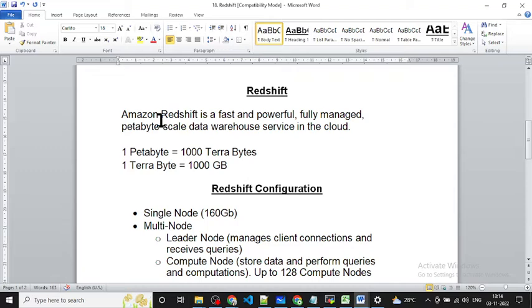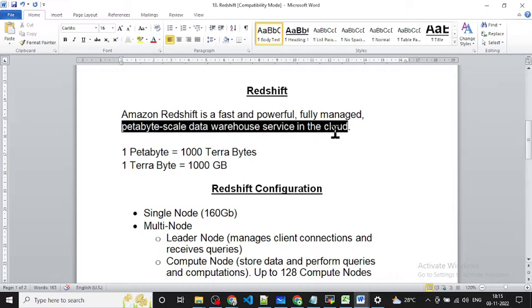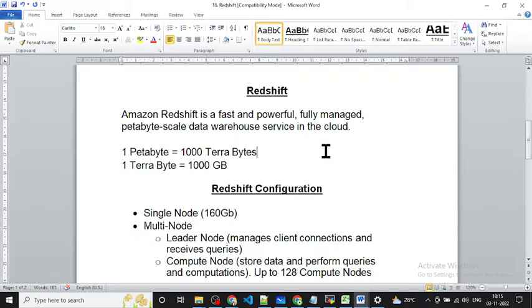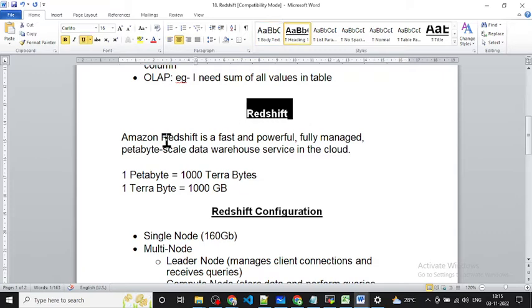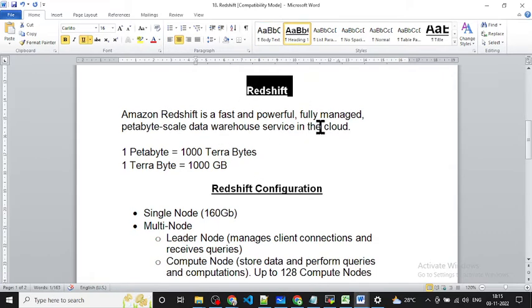Now, Amazon Redshift. There is a process called Amazon Redshift. It is a fast and powerful, fully managed, petabyte-scale data warehouse service in the cloud. What is petabyte-scale data warehousing? We will see. Just like AWS provides n number of services, here also it is providing one more service called Amazon Redshift. It is very fast and powerful. It is completely managed by AWS. If anything happens to Redshift, it is completely taken care of by the AWS team. We are not creating this. It is completely managed in the backend by AWS.